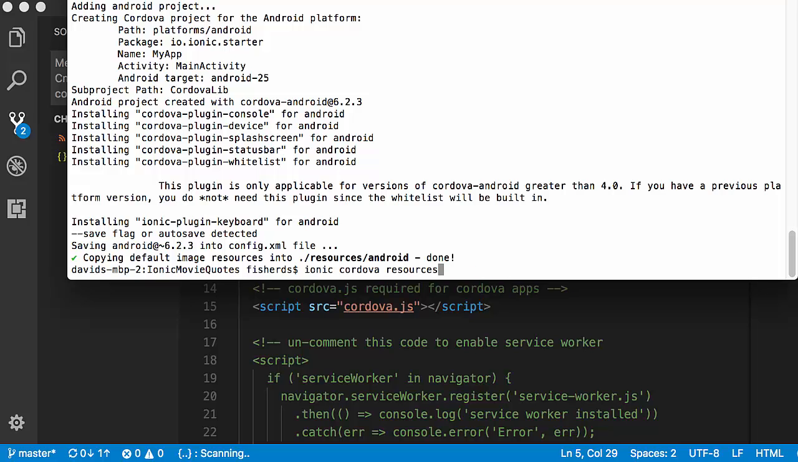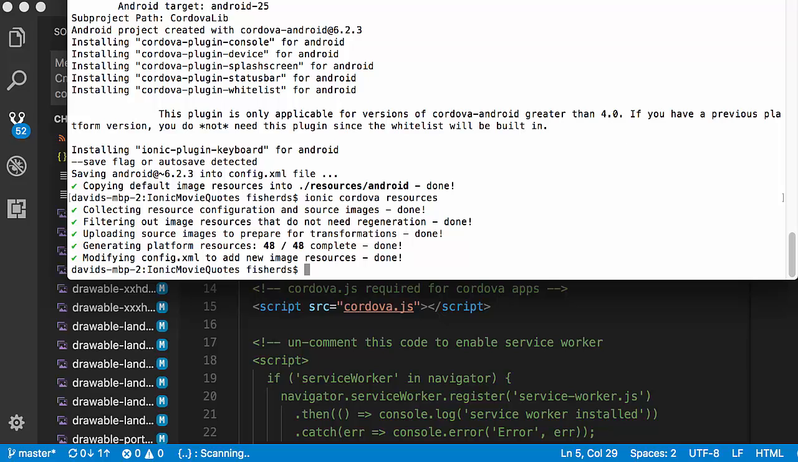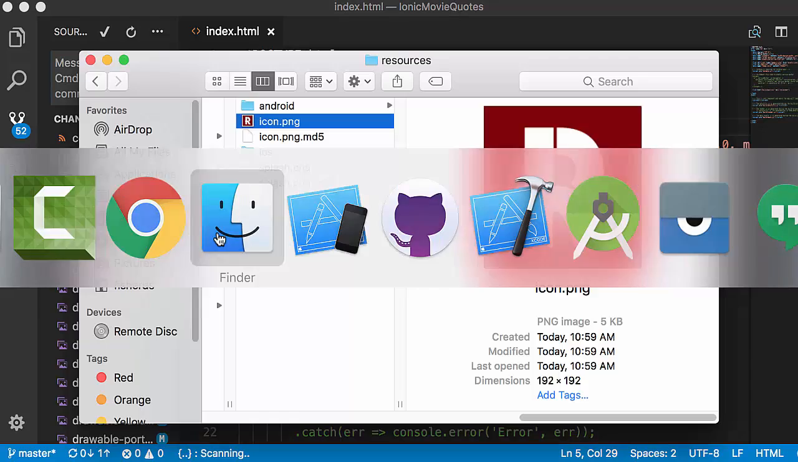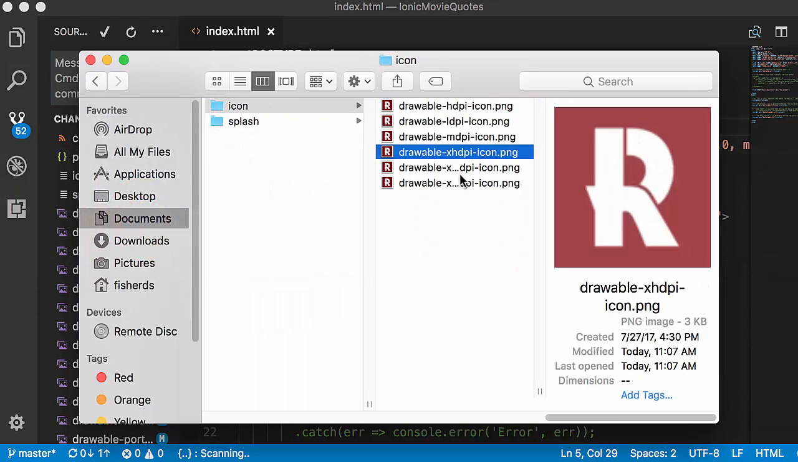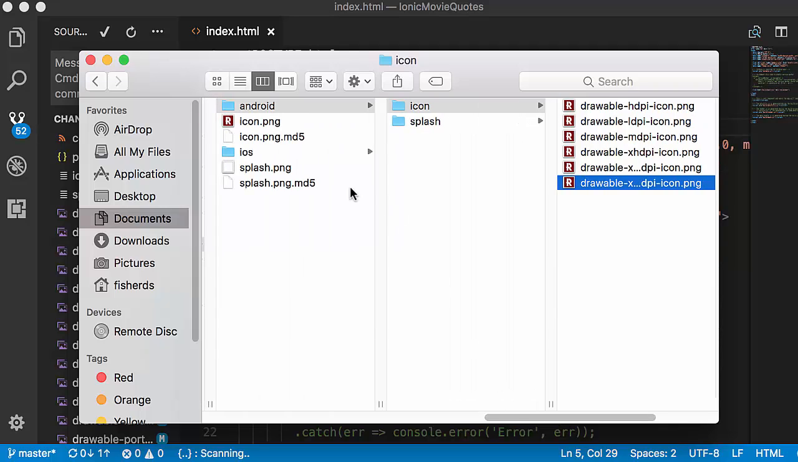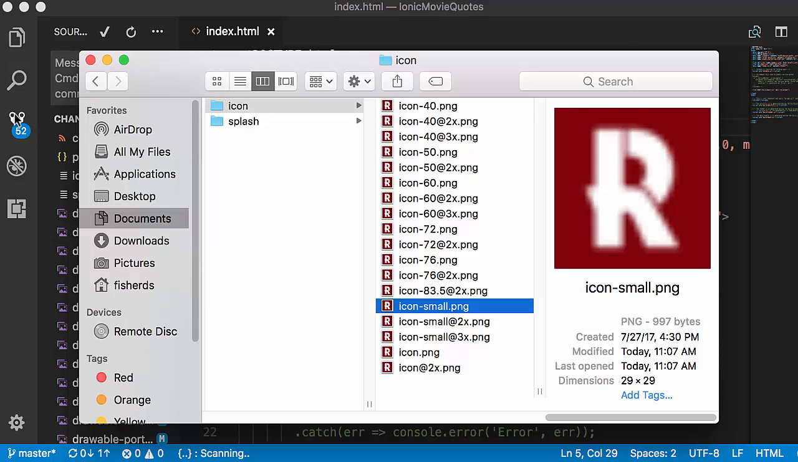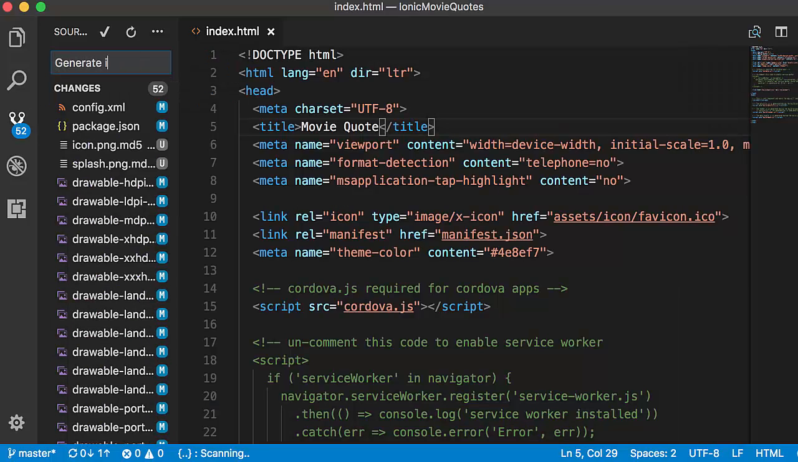Now I should be able to do Ionic Cordova resources, and what it'll do is it'll generate all those files as appropriate. And so you can see that it changed a whole bunch of drawable files. I think looking at them in the Finder is probably the easiest thing to do. But it created all the right sizes of my icon for me, which I appreciate. I didn't want to do that all manually. So I'm just going to say generate icons.